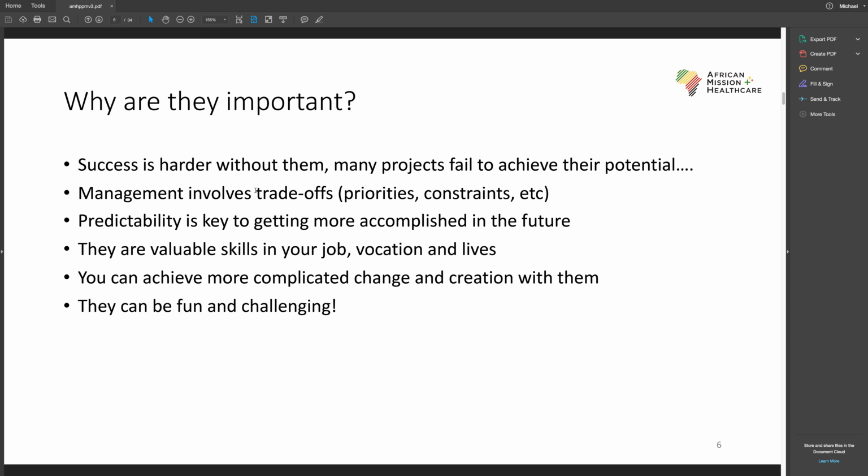The third reason why program and project management are important is that predictability is a key to getting more accomplished in the future. I've worked with institutions with thousands of people who do nothing but project work. And when you can't make accurate predictions of when one project is going to be done, it's really hard to think about how you're going to start the next project after that. So in these times of tremendous change in Africa and frankly all over the world, being predictable in our project delivery is a very important characteristic. It gives us an increased ability to use our resources wisely.